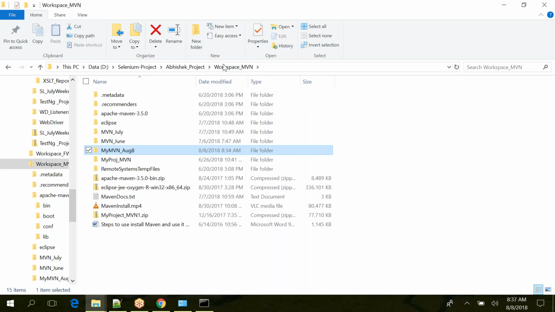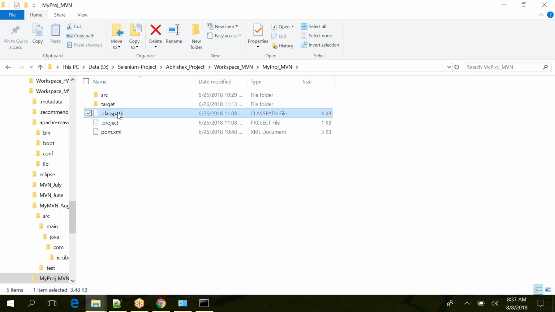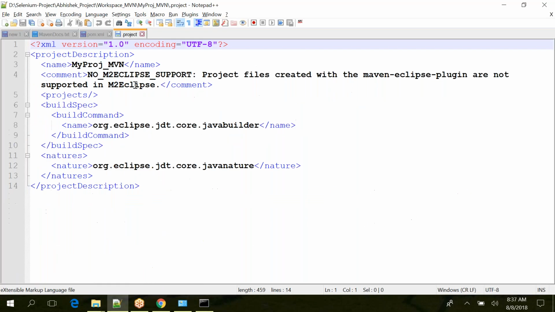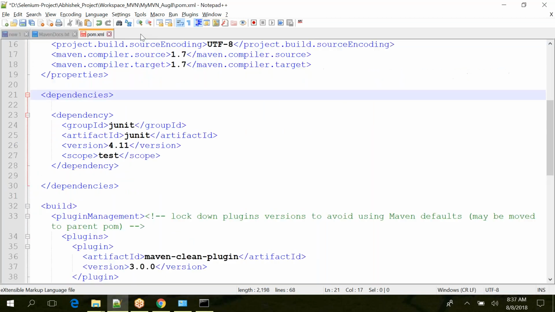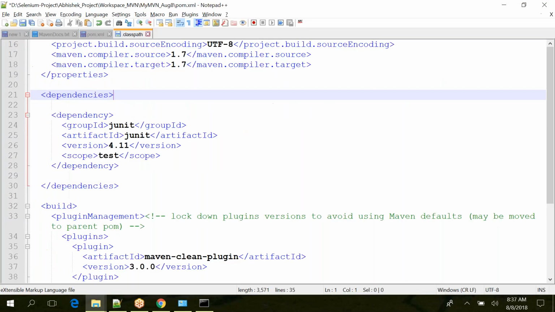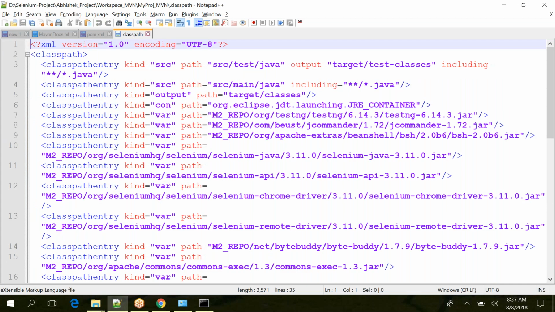But if you see here, for any Eclipse project, I told you earlier, there will be two files. One is .classpath, one is .project. With the help of these files, Eclipse can figure out, okay, this is one of my projects. Otherwise, what's the difference between an Eclipse project and a normal folder? Right? I told you all this earlier.